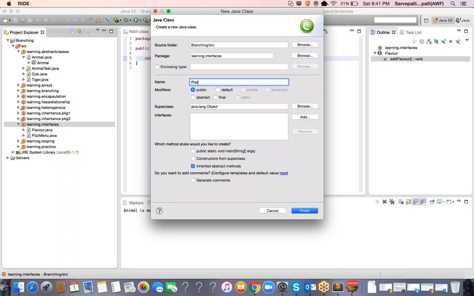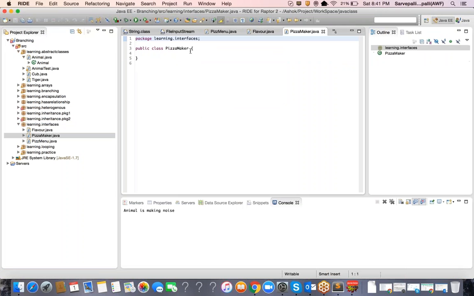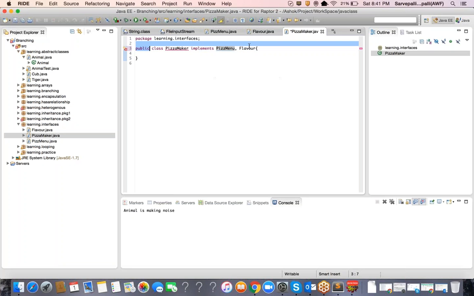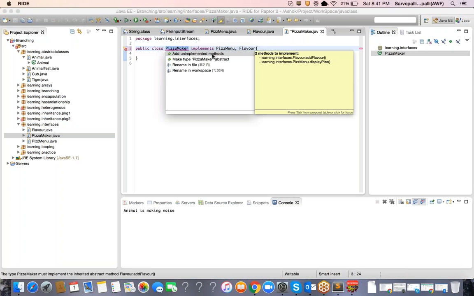So what I will do, pizza maker. A class normally we do extends. For an interface we just put implements. You can do like pizza menu comma flavor. So see here, normally if these are classes, multiple inheritance is not supported in Java, but this is supported in terms of interfaces. So see, the type pizza maker must implement the inherited abstract display pizza as well as add flavor. So both I should implement.